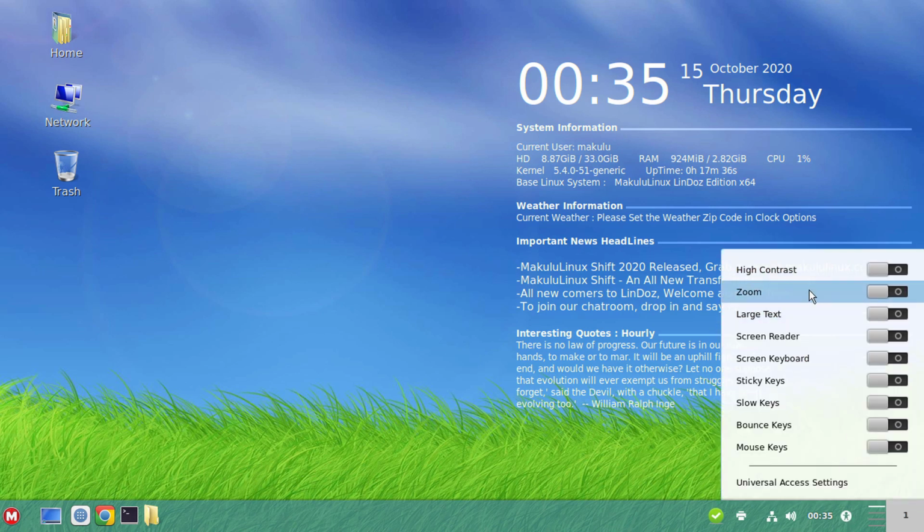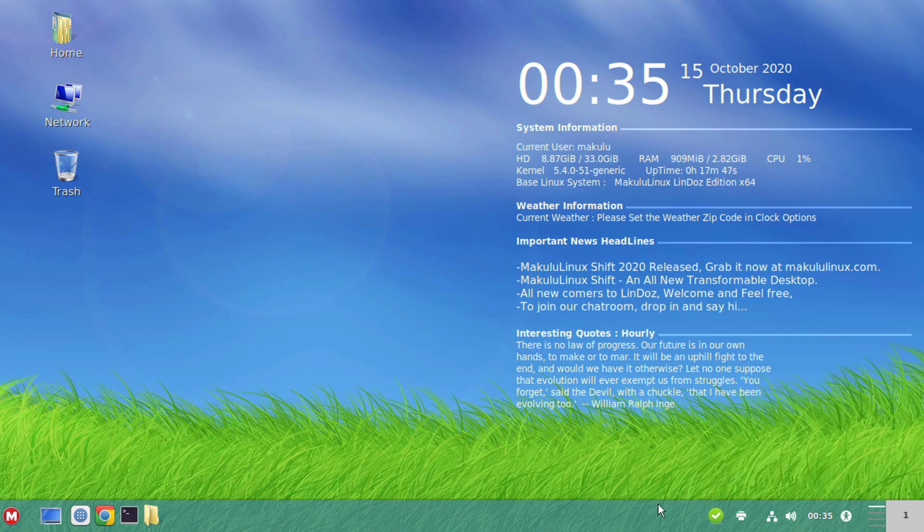If you want zoom, high contrast, large text, screen reader, screen keyboard, and so on, you can get the universal access straight from your panel, including going to the settings as well. So that's really nice too.